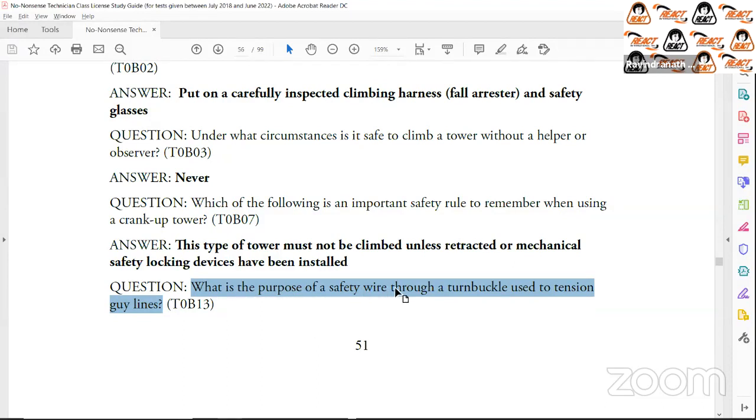So what is the purpose of a safety wire through the turnbuckle? And the turnbuckle is where that guy wire, let's say, turns and comes back on itself. So the turnbuckle is the eyelet, as it were, that the wire will go over to smoothly turn around, because you don't want that to kink. You don't want the wire to have a sharp kink. So you use something called a turnbuckle to manage that point of connection. So there's a safety wire that goes through the turnbuckle. But what's the purpose of that safety wire?